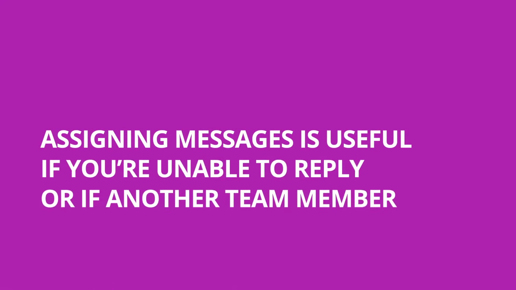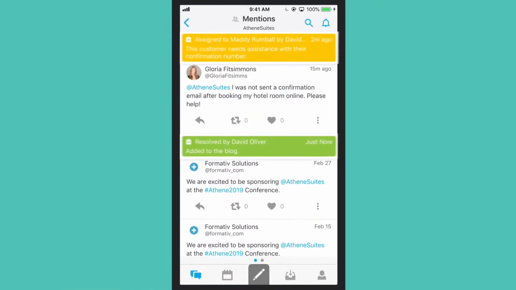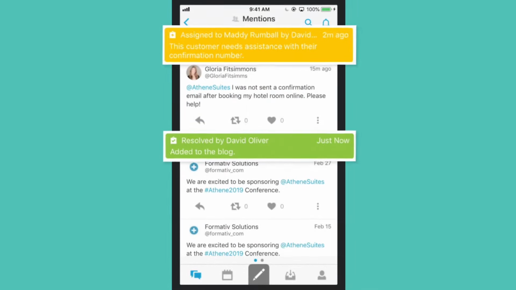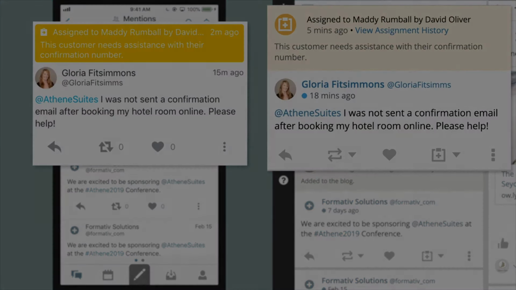Assigning messages is useful if you're unable to reply or if another team member is better positioned to address the message. As in the dashboard, colored frames indicate if a message has been assigned or resolved. Assignments made from your dashboard will be visible on mobile and vice versa.